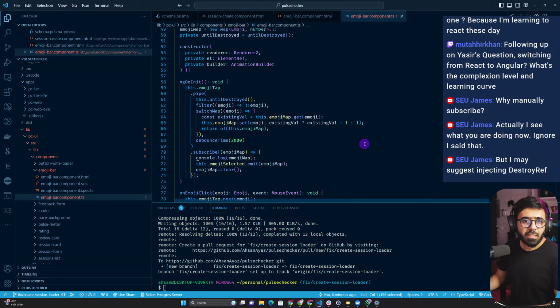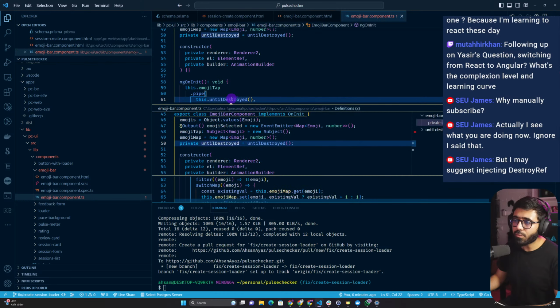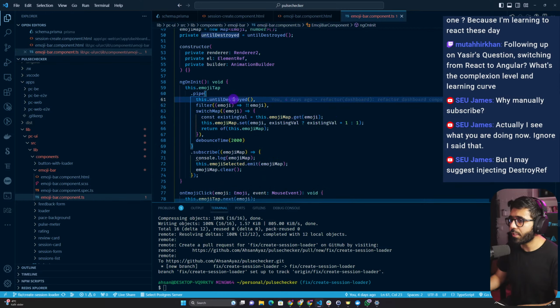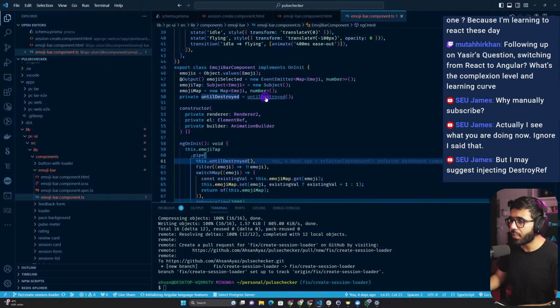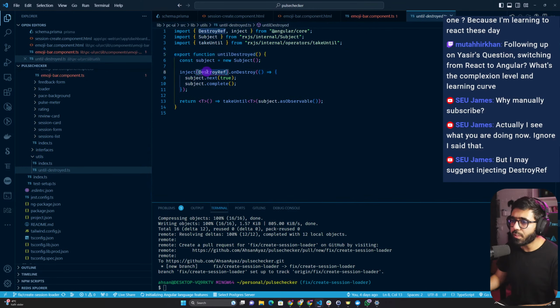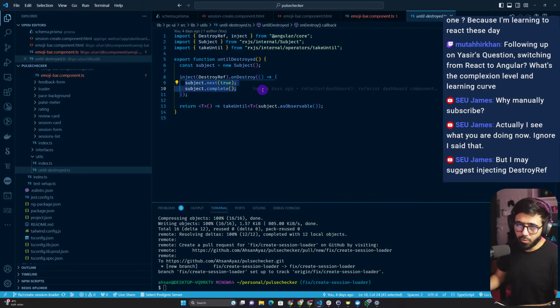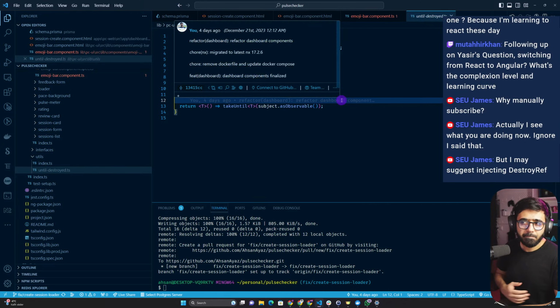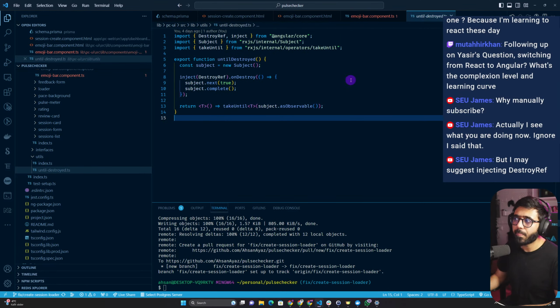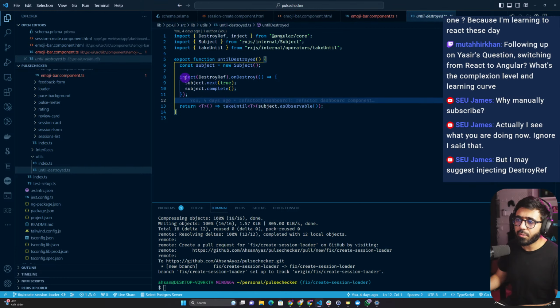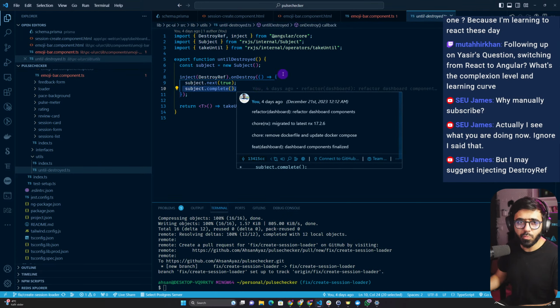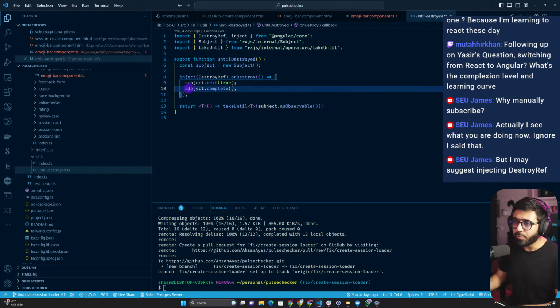But I may suggest injecting destroy ref. I'm actually using the until destroyed, which uses destroy ref. So this thing right here, until destroyed, is coming from here, which uses the destroy ref on destroy. But good suggestion, yes, of course. I'm using this within a utils class, which essentially creates a subject, and then I can use it and it completes itself as well. So we don't need to worry about unsubscribing from this subject. But essentially it does the same thing.